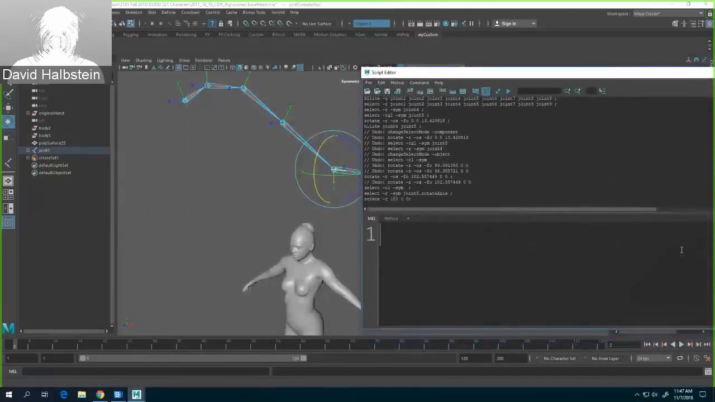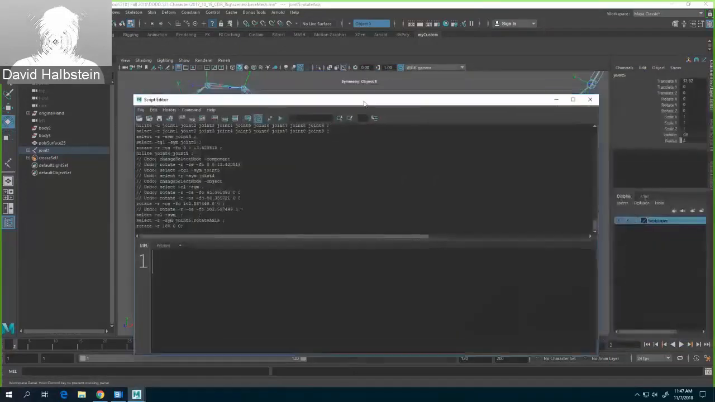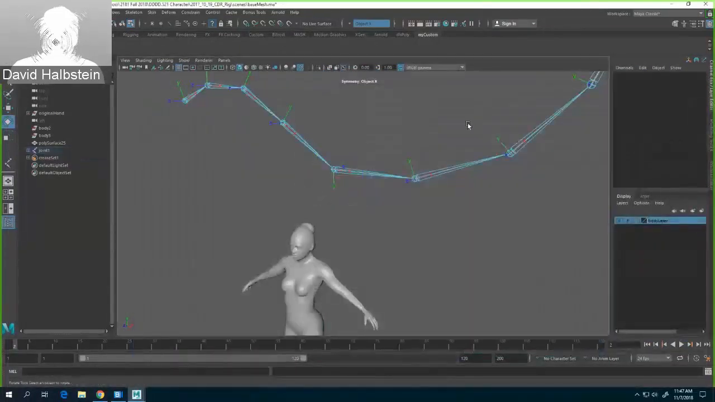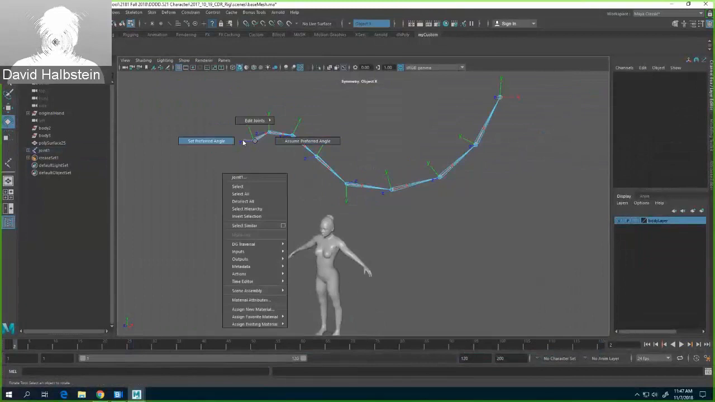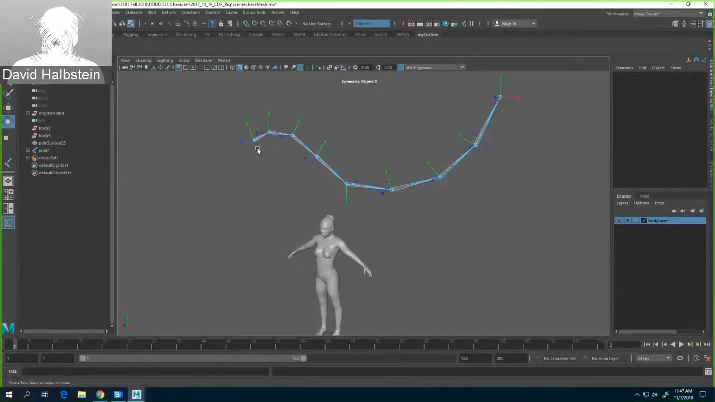And enter, and that pops it down. Gives me the exact rotation that I want. So if you run into that, that's the way to fix it. Okay. It doesn't look like you're going to run into it so much, but you might.